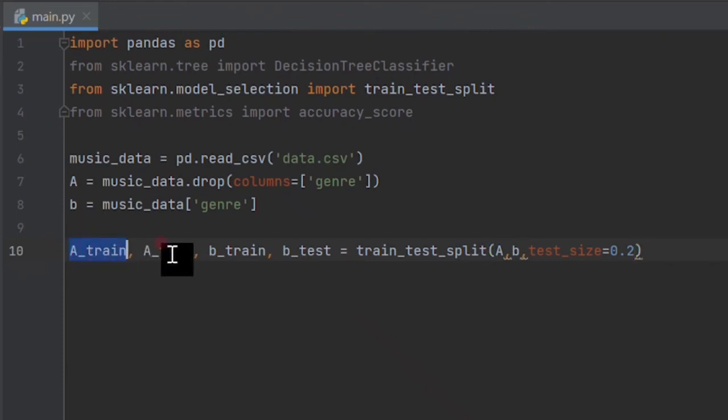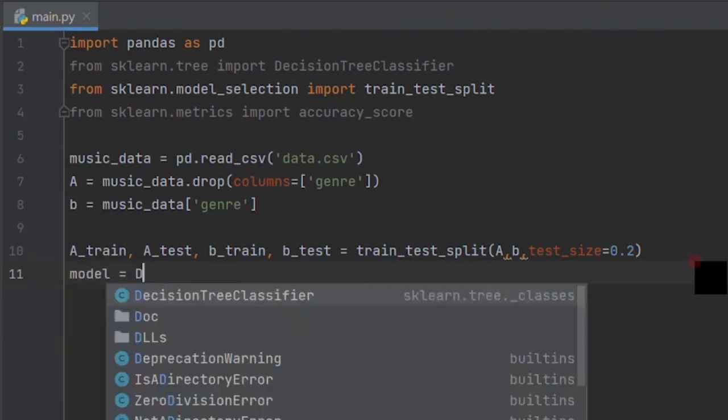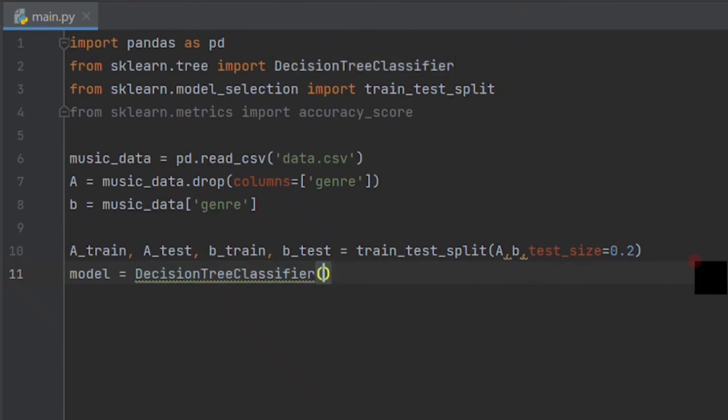The first two variables, A-train and A-test, are the input sets for training and testing. The last two variables, B-train and B-test, are the output sets for training and testing. The test size parameter specifies how much of the data is used for testing, and the maximum it can be is 1. Now with the decision tree classifier, we can store it as an object in the object name model.